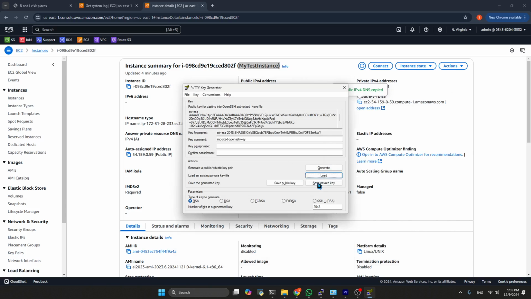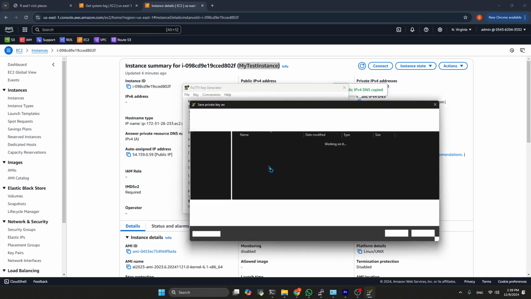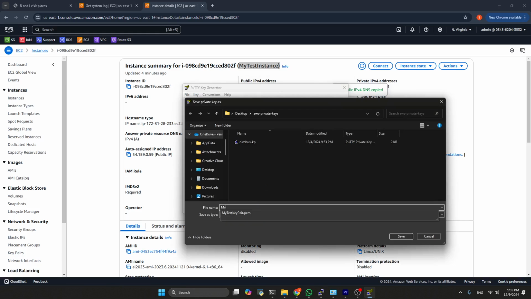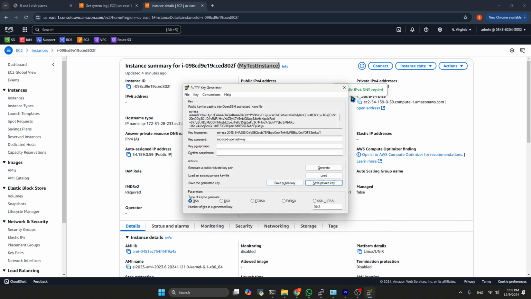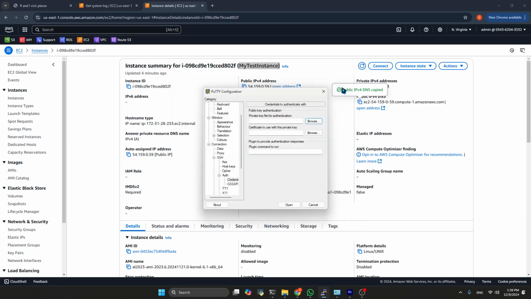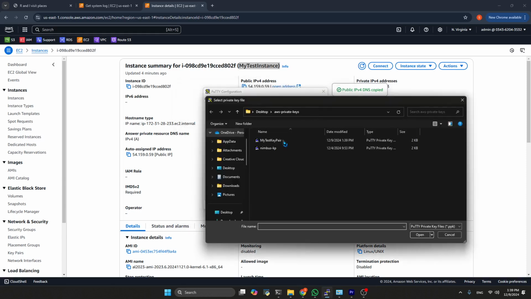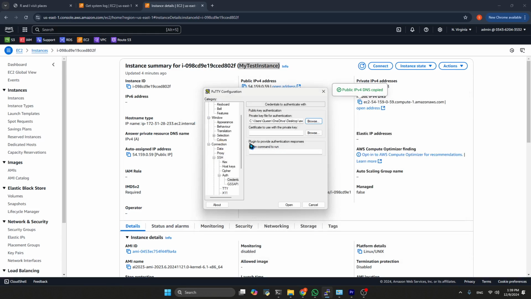Now we'll save the private key. Click on yes. We'll save it here as whatever you want to call it. I'm going to call it my test key pair. I like to call it the same name as the original, but we're going to remove the .pem. We're going to leave it by itself. And then we're going to put .ppk here, save as type .ppk. Now it's saved. We can close PuTTYgen. So we can browse here again, and now we have my test key pair .ppk.